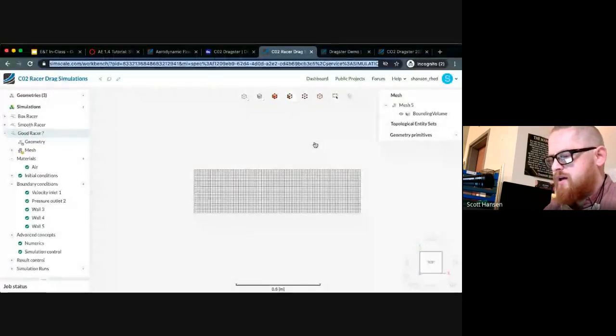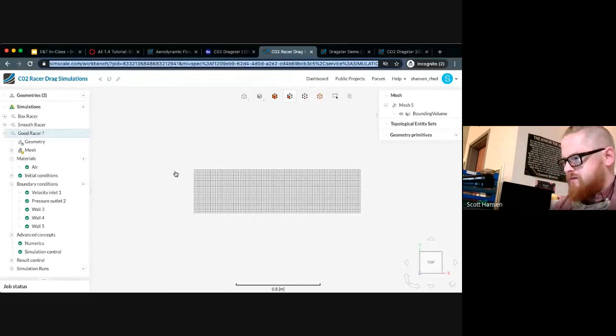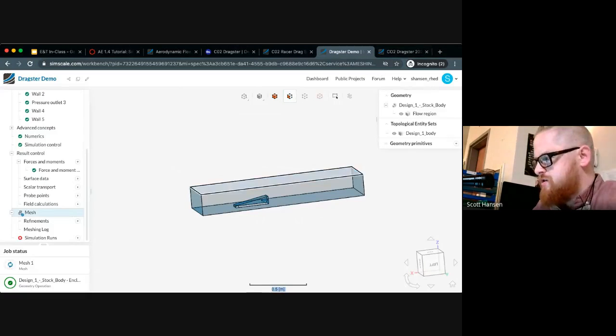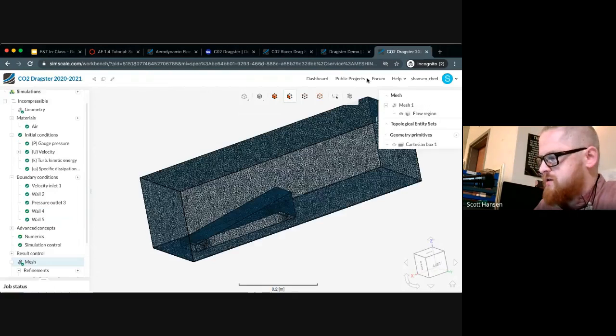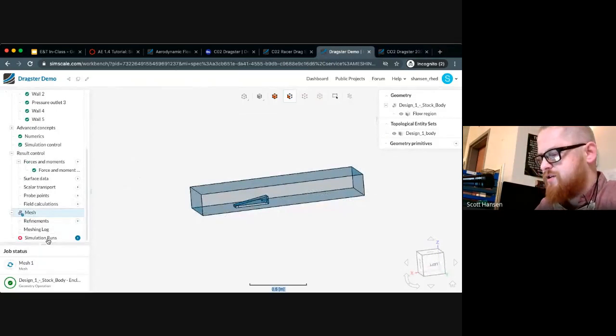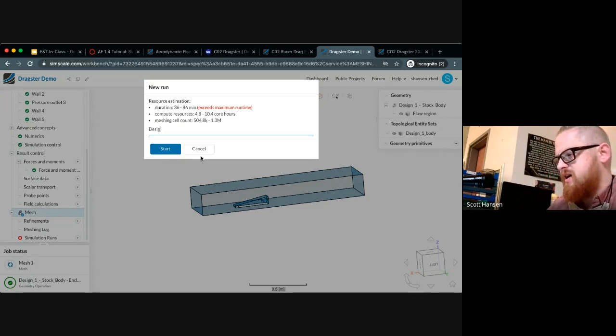All right, let's take a quick look at actually using our simulation. So you should have generated a mesh. It's going to look something complicated like that. Once your mesh is done simulating, you can actually create a simulation run. So that's the last thing in this menu on the left side of your screen. Hit the plus sign. Let's call this design one, run a one.